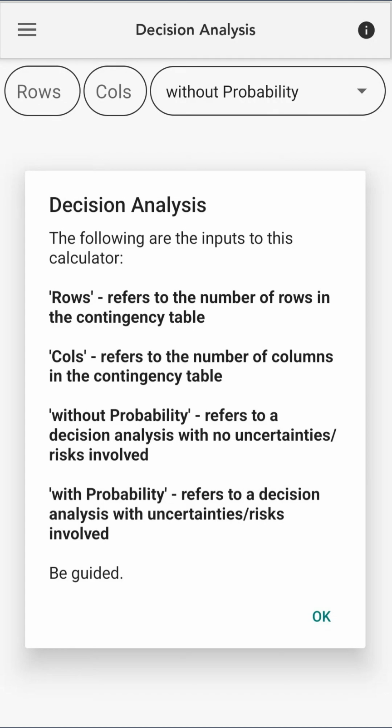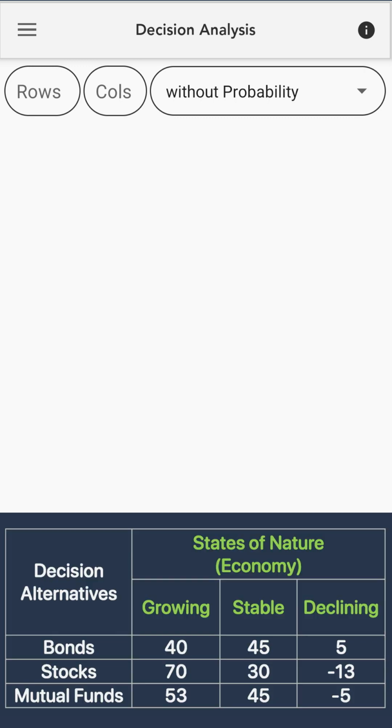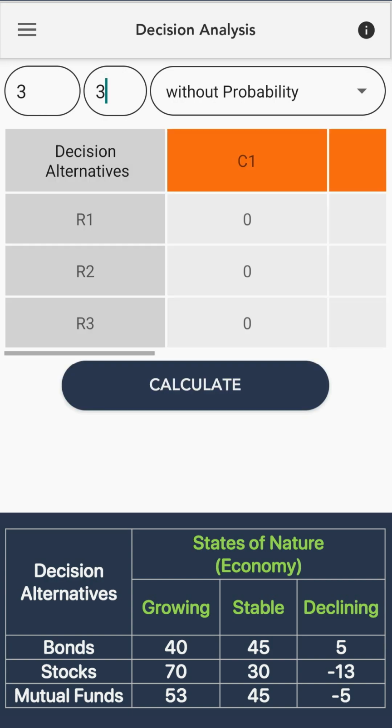On the calculator's landing page, we will be asked to input the number of rows and the number of columns associated with the payoff table. In consideration of the given table below, that has 3 decision alternatives: bonds, stocks, and mutual funds, and the 3 states of the economy: growing, stable, and declining, we input a 3-row by 3-column payoff table.